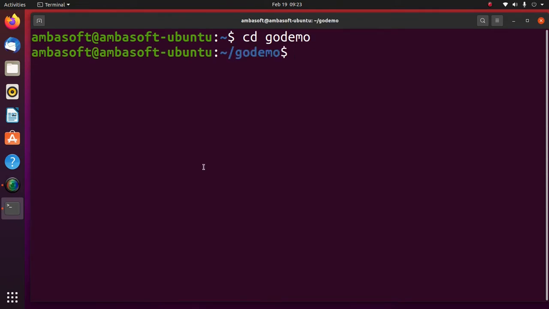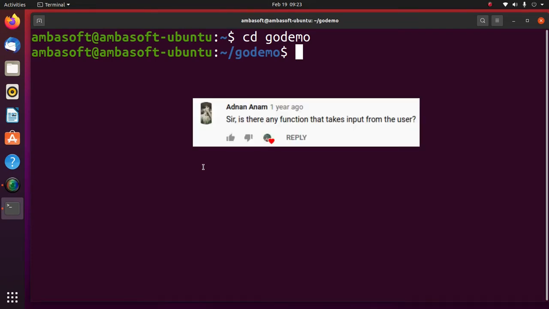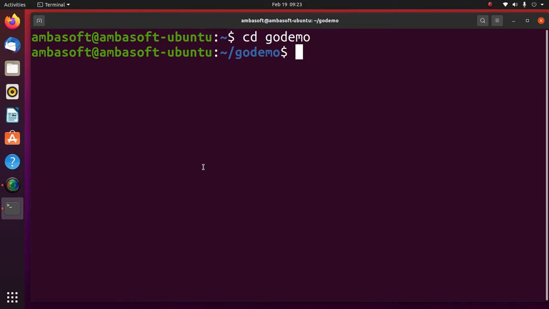Now we are going to see something called console input. How to get input from the console. We have seen command line arguments, we have seen assigning values to the variables and all, but this time we are going to see how to get input from the console. One of our subscribers asked this long before, but better late than never. I am posting that video now.